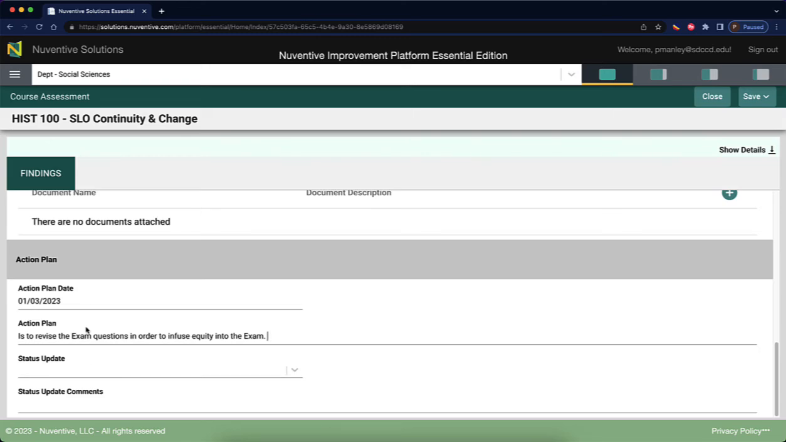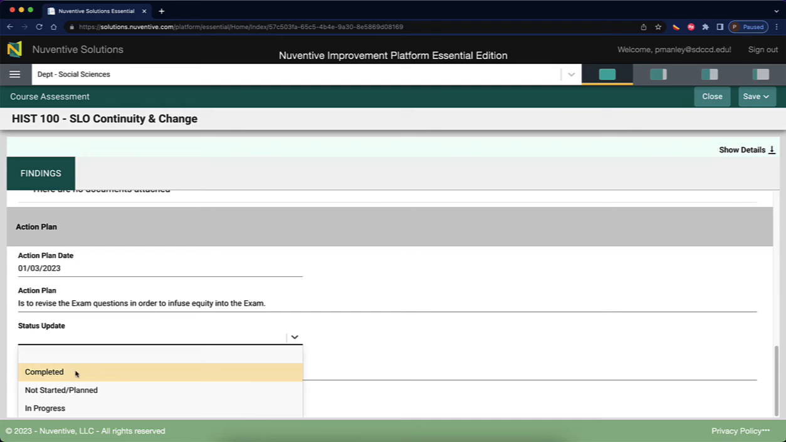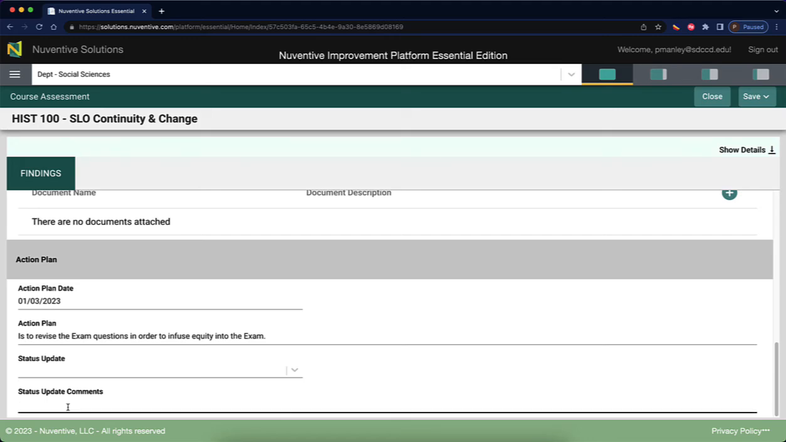So this is my action plan. Maybe the next year, I'm going to redo this exam. And then I'll come back and give a status update. Did I complete this action plan? Did I not start it? Or is it in progress? And then I can add some comments to the effect of, the finding and success rate on the exam increased in the revised version. Something like that. You could add whatever you want. We didn't do it, this is why we didn't do it. Whatever it is that you want to do.